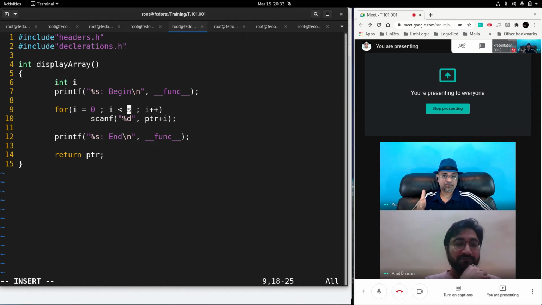What is s? s was a local variable in the get array function. Because it was a local variable in the get array function, its scope and lifetime was limited only to get array. It can't be used in display array. So a very obvious option is to make it global so that everybody can share it. But then when you make it global, the security is compromised in a way that you can have another variable with the same name in some other file and there could be a conflict of identifiers.